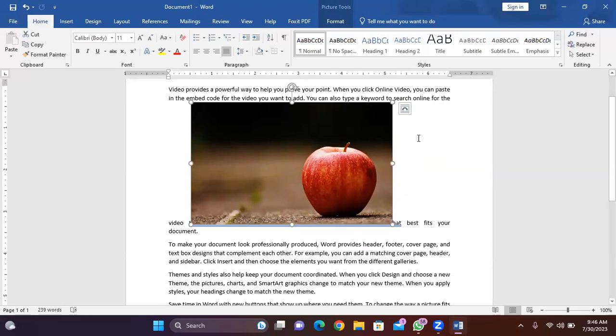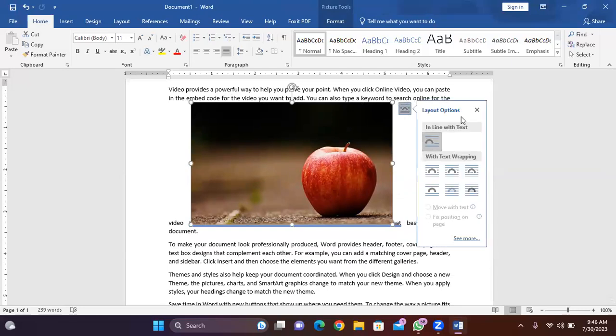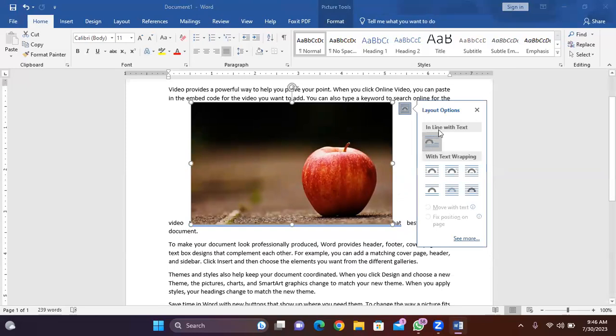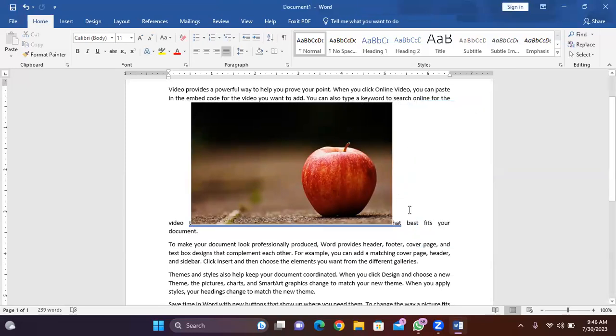Right. Apart from that, we have certain things like image layouts. So in this corner you can see, what is the default one? When I click this, what is the default one? It says in line with text. That means, can you see the image? It is in the line.